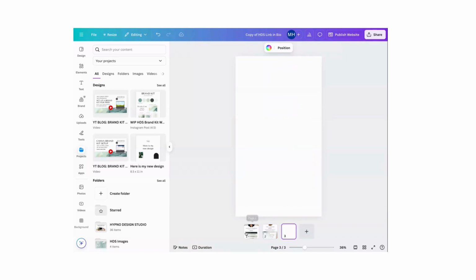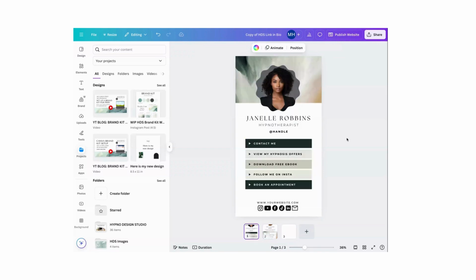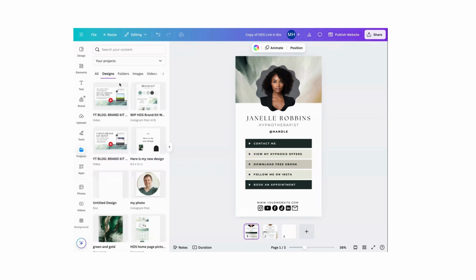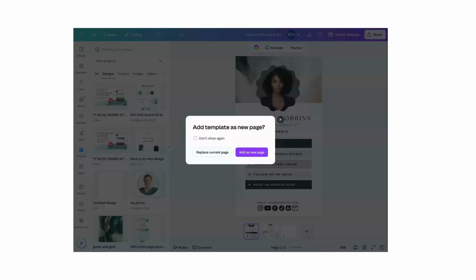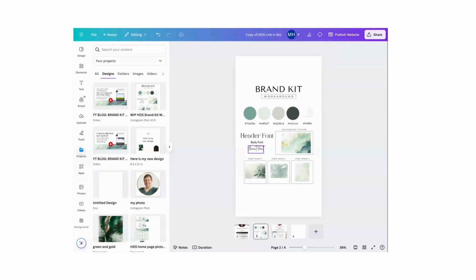But if you are referring to your brand kit often, and you should be, then from within this template, if you click over here on designs, you'll find that the brand kit comes up top, because if it's a document that you refer to often, or something you've opened recently, you'll find it in here. So we're just going to click on that. It will ask you if you want to add it as a new page, and you do. So just put that in there.